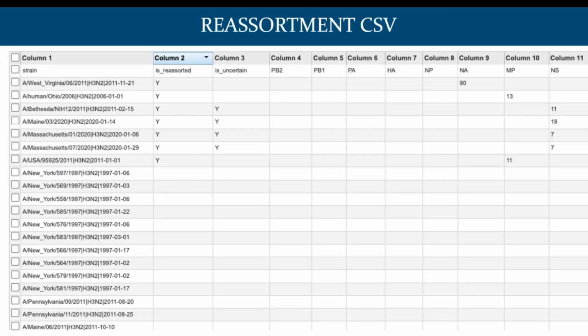So here's that reassortment CSV file. We have those 7 strains that had reassortment events. 4 of them had uncertainty. And when we look at the root to tip regression plots, we'll be able to see where that uncertainty lies. For this first strain, the reassortment was in NA. The second was MP, with NS, and then another with MP.